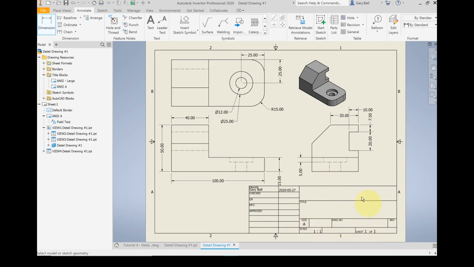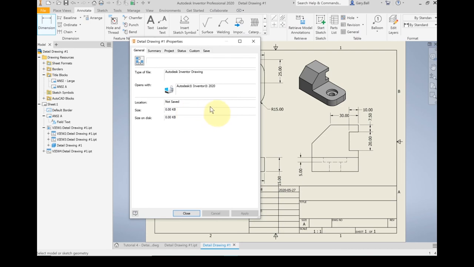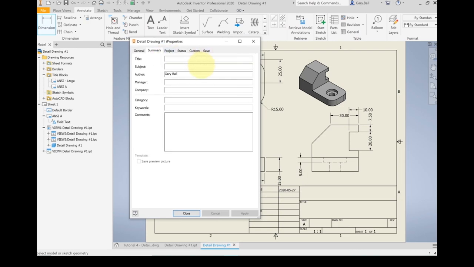Last thing we want to do is fill out a couple of things in this title block. To do that, we're going to go up to File, iProperties, General. We got a couple things here. Let's go to Summary, Title, Detail Drawing Number 1.